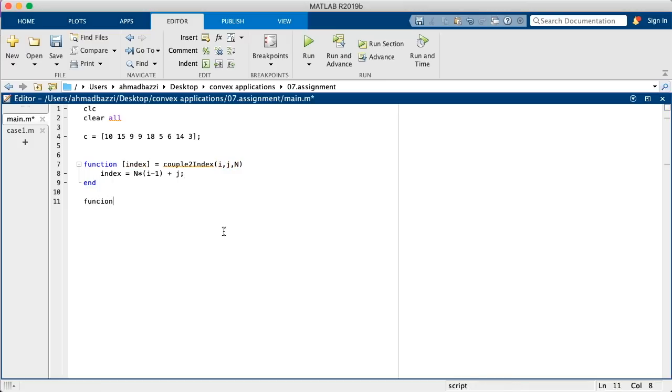And likewise, I'll need a function to do the inverse operation. That is, it will return me the couple given the index. You can go ahead and verify that the first entry should be the ceiling of index over n, and the second one should be... Actually, we did something really similar in previous lectures when we were talking about shortest route and so on, right?